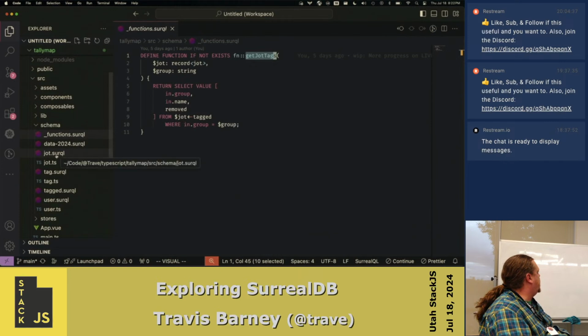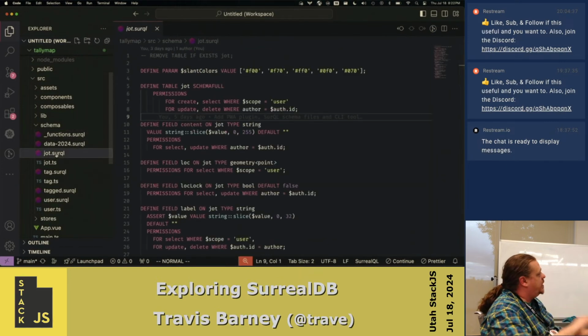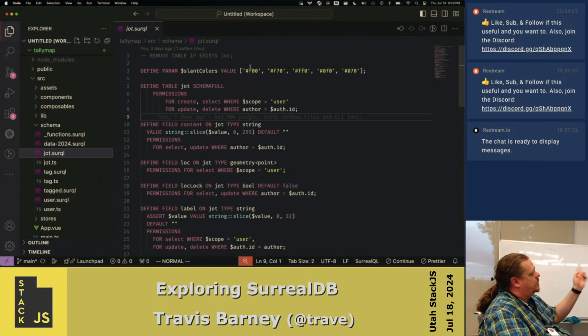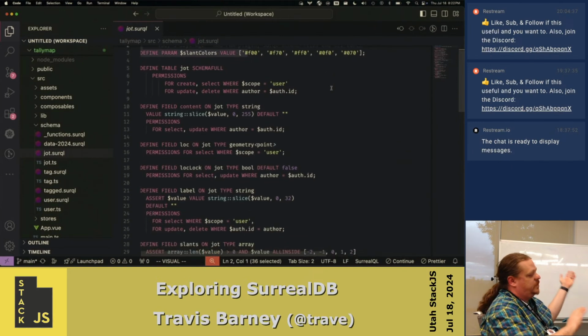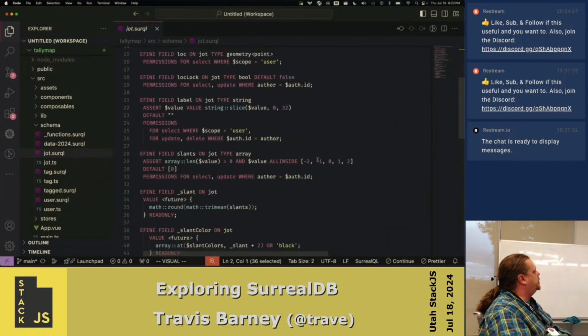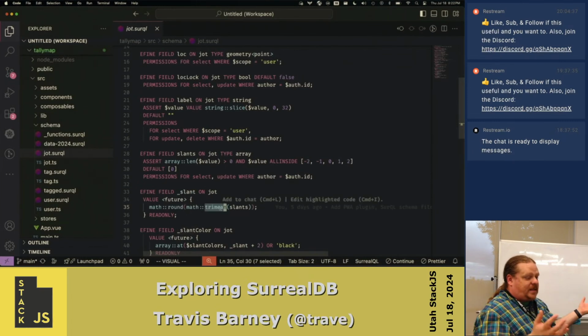Let's see what else I got in here. So the jot is really kind of that pin. This is that slant colors. So this is like the red to green kind of 0 to 5 range, and then I've got this underscore slant value that is rounding the trimean of the slants array.